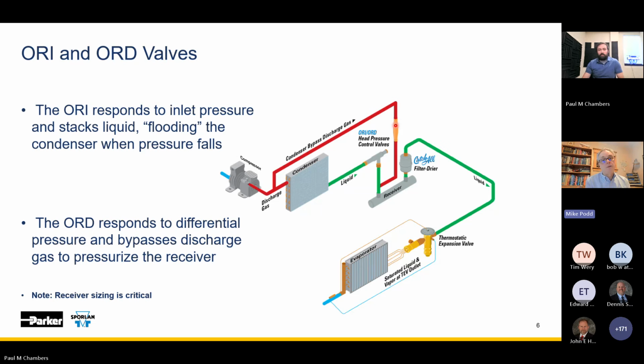Okay. The comment that's listed here on the bottom is receiver sizing is critical. The refrigerant that is used to flood the condenser is not necessary for operation in the summertime. It's taking up space, so we need a place to store that refrigerant in the design day ambient conditions. So the receiver needs to be sized to at least be able to hold that additional refrigerant required for winter operation. Okay.